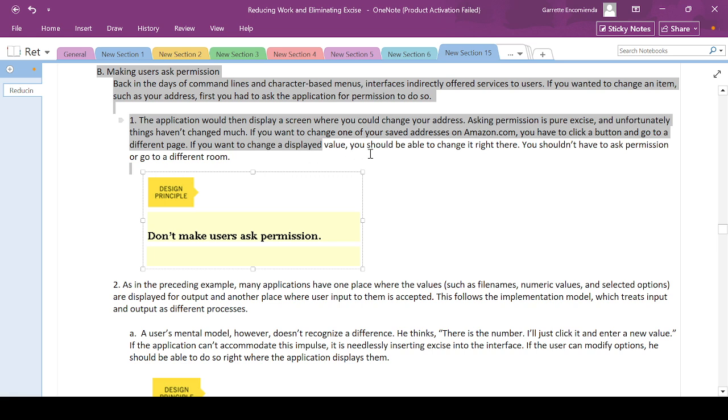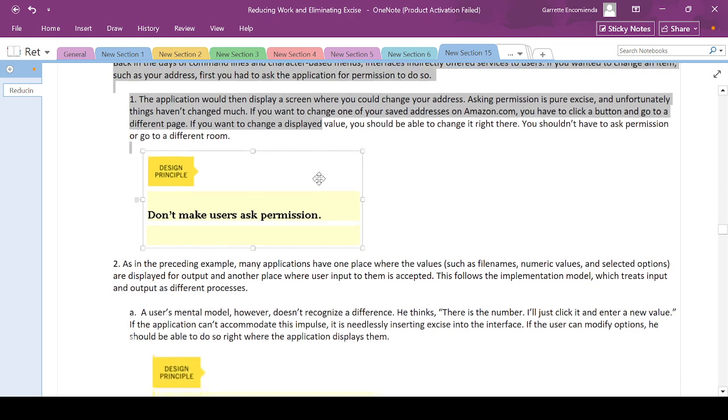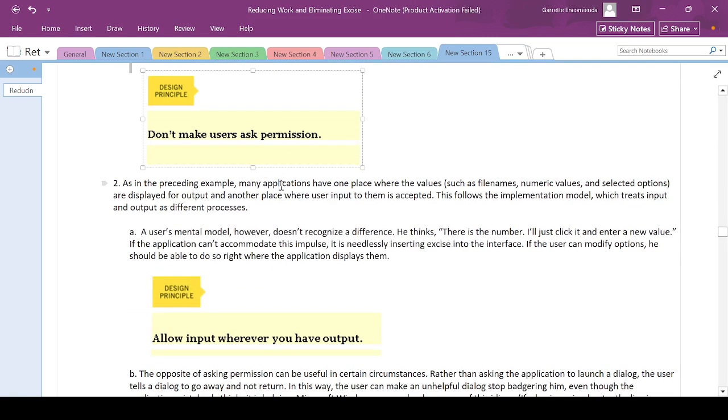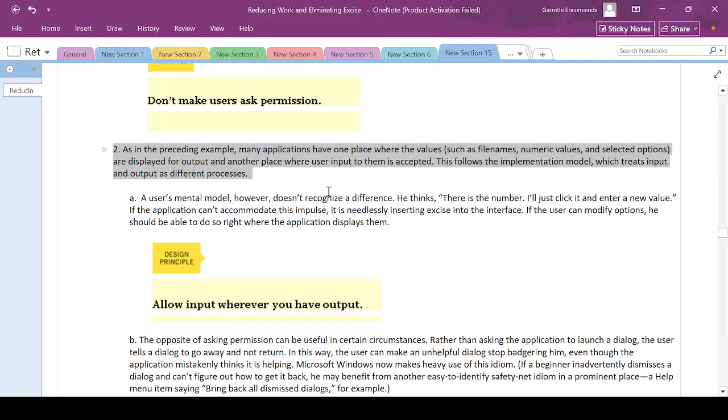Asking permission is pure excise, and unfortunately, things haven't changed much. If you want to change one of your saved addresses on Amazon.com, you have to click a button and go to a different page. If you want to change a displayed value, you should be able to change it right there. You shouldn't have to ask permission or go to a different room. Design principle: don't make users ask permission.